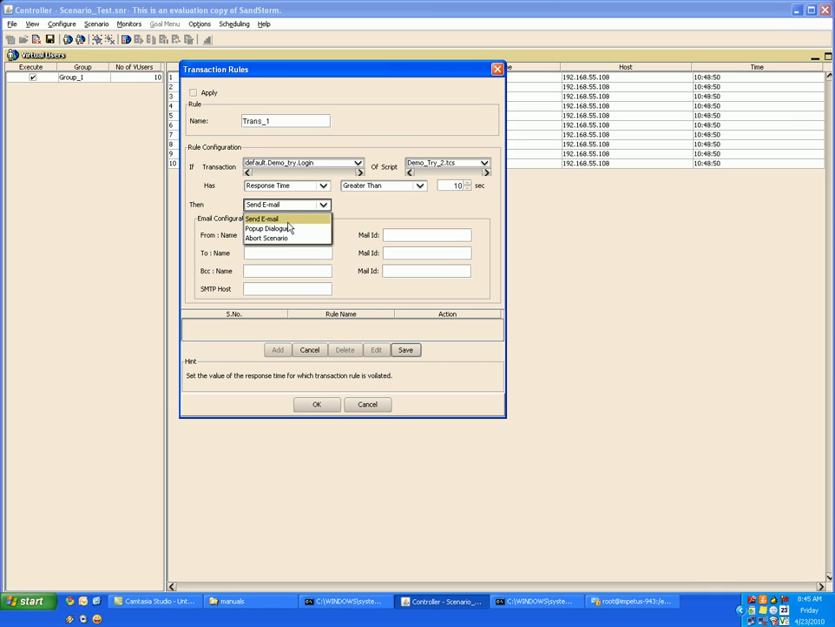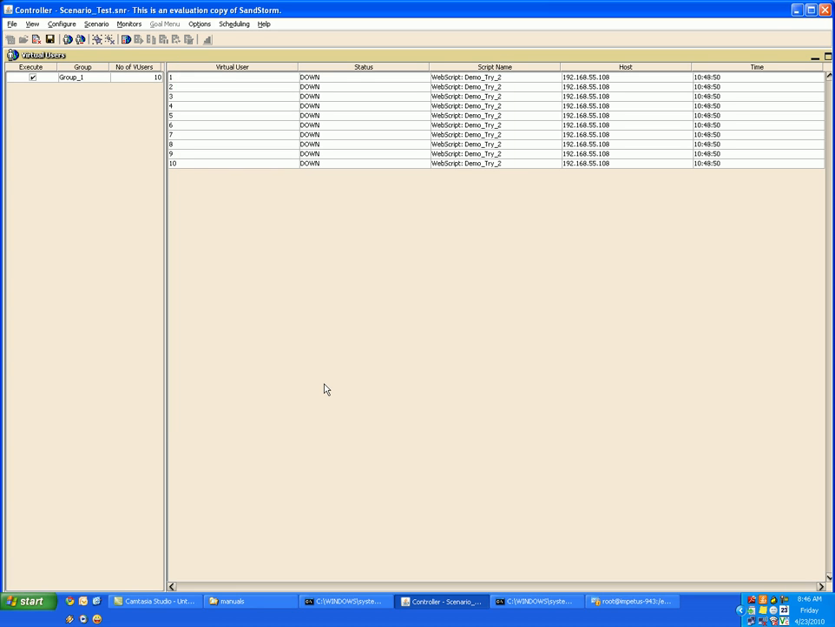The action could be either I would want to get notified by an email, or a pop-up dialog can be displayed, or we can select to abort the scenario. So let's say we select abort the scenario, save this rule, click apply, and click OK.